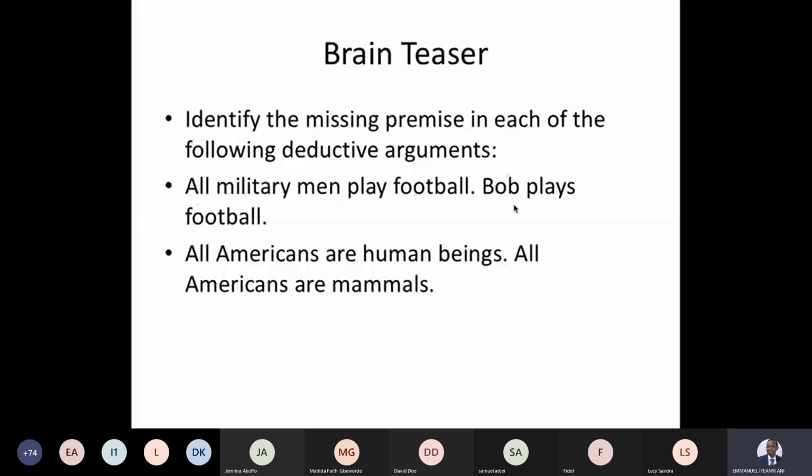Okay, so answer correctly. Which fallacy is committed by the following? All A's are C's, all B's are C's, all A's are B's.